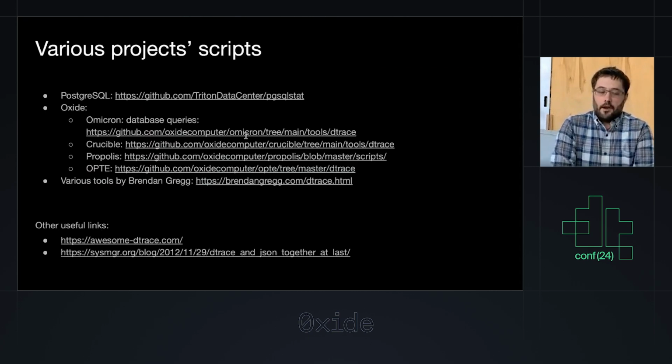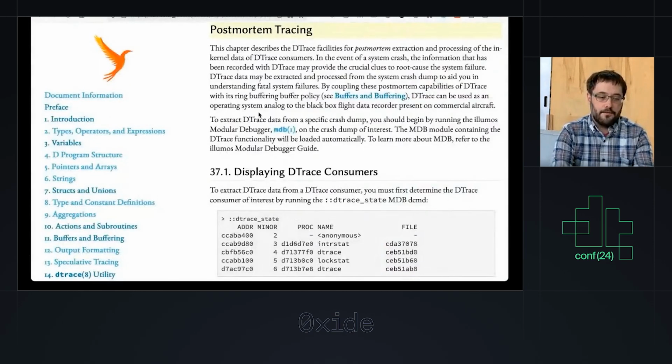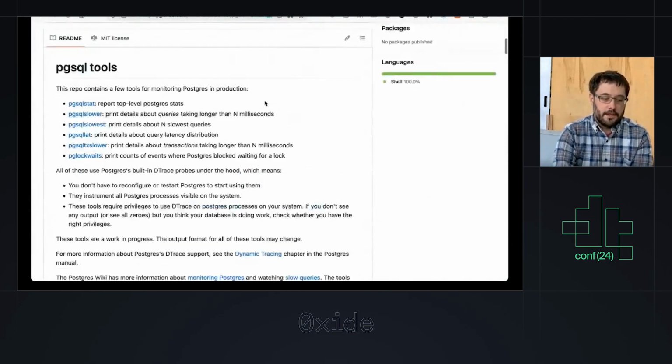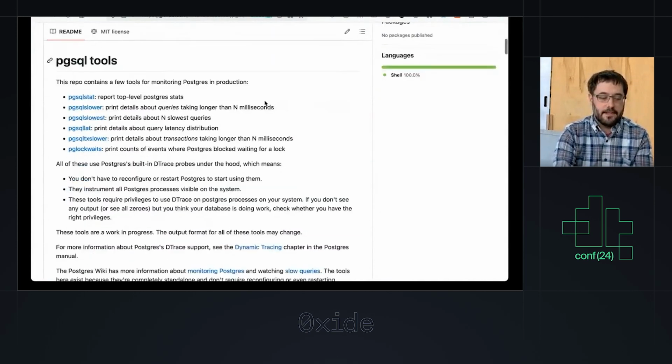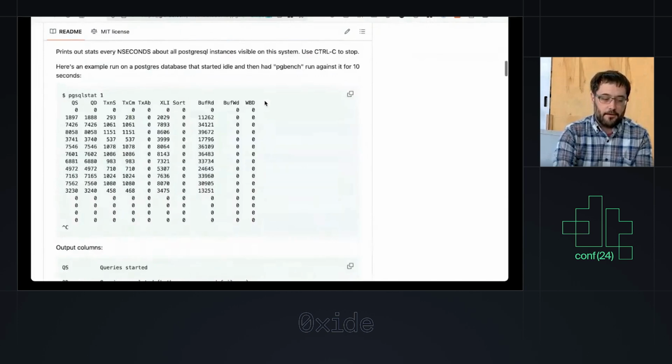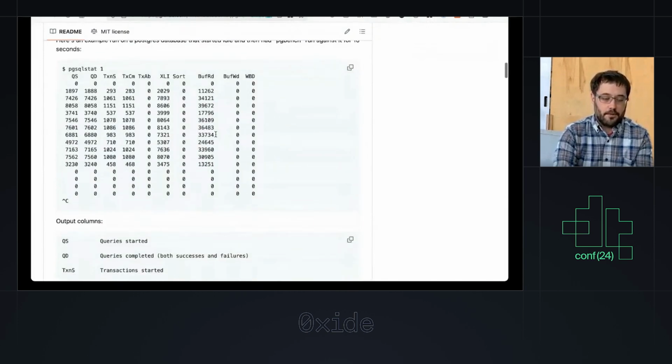Another good resource, I think, are the scripts that are provided by a lot of projects. And this is very biased by the projects that I have been involved with or close to. So that first one is actually a set of scripts that I wrote while at Joyent for tracing Postgres. This is PGSQL Stat. Postgres already had dtrace probes, and I wrote a bunch of these stat tools, kind of like vmstat or whatever, for tracing the activity of Postgres.